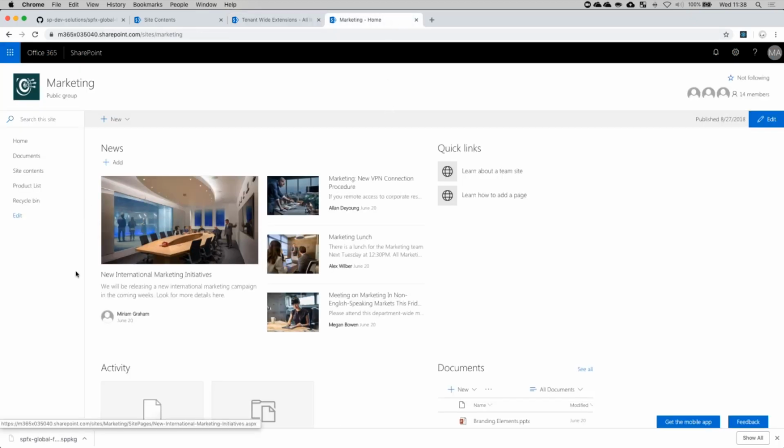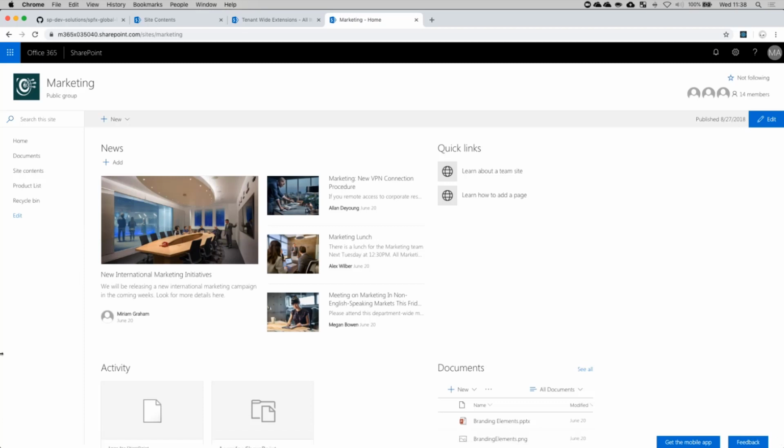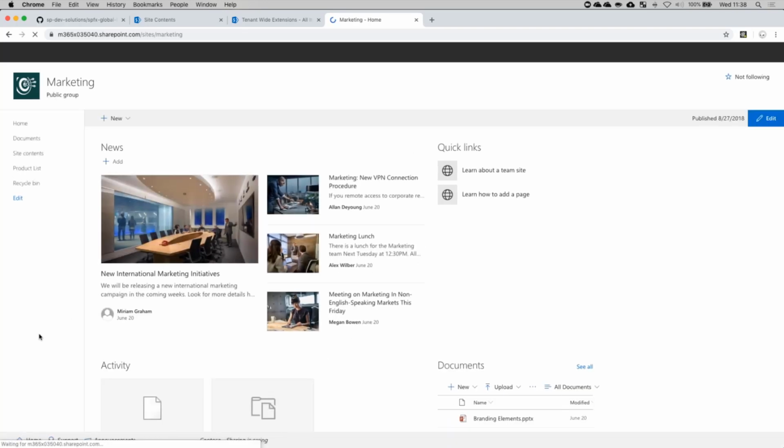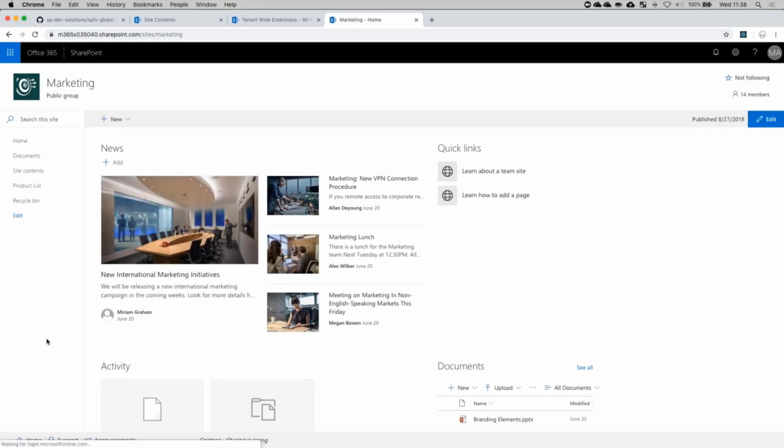We have here a marketing site. Let me close this one so that it's clear that we have a footer. Let me reload this page. And now you can see our footer here in action. There you go. It has 3 links, and there are some things going on that's loading. And while it's done, here we see our 3 links.